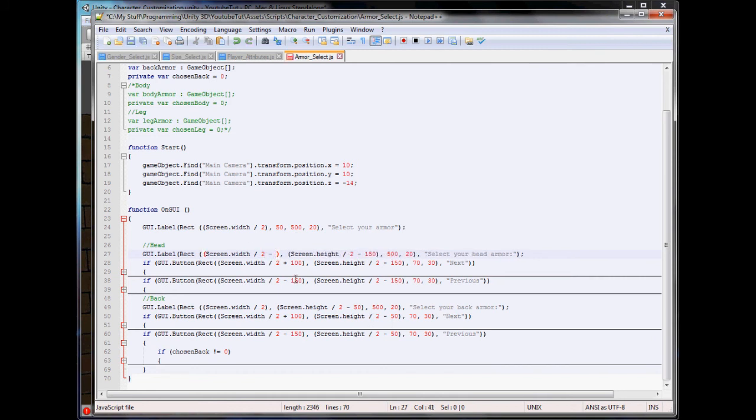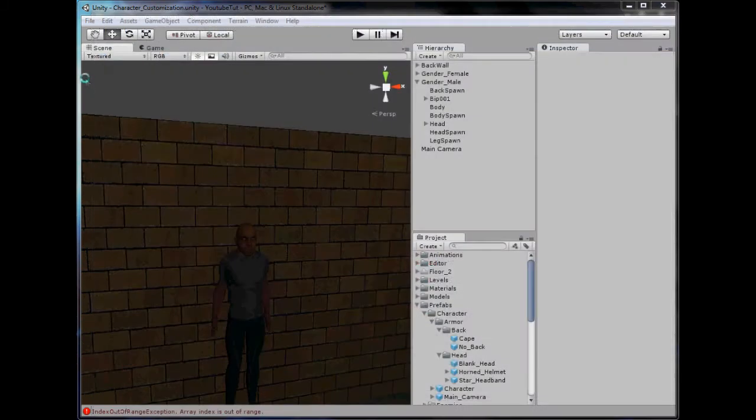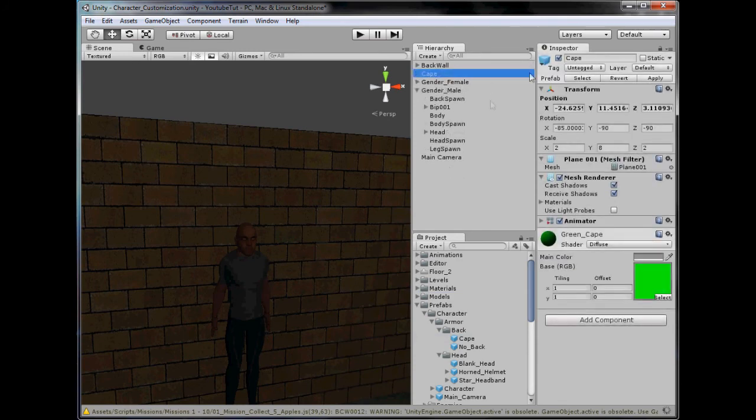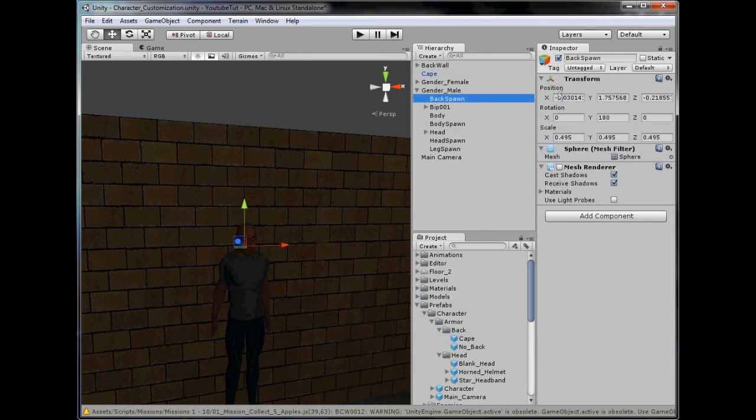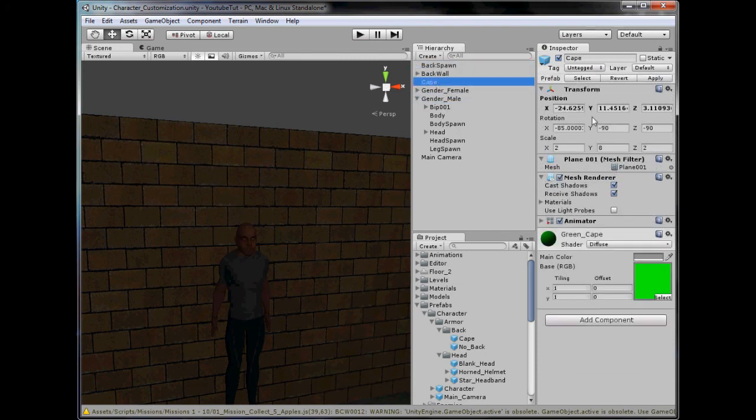So minus 100. I'm not sure. Minus 100. And this cape thing, we need to sort that out too. So if we were to drag this into here and click this one and get the back spawn, copy the, well, take it out, put the positions.